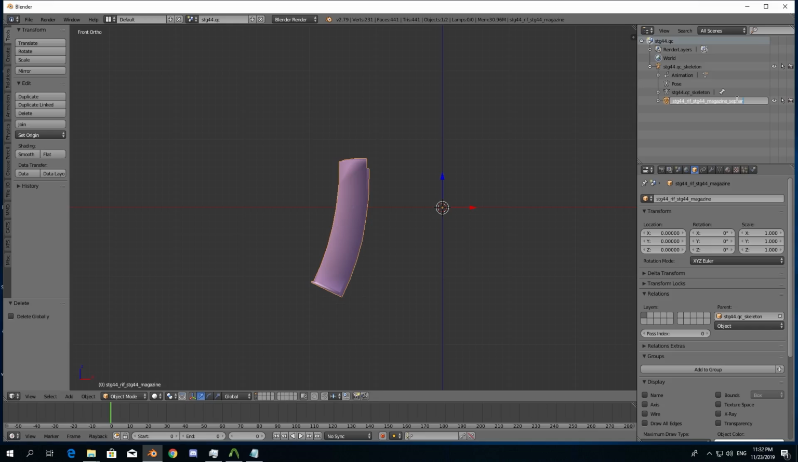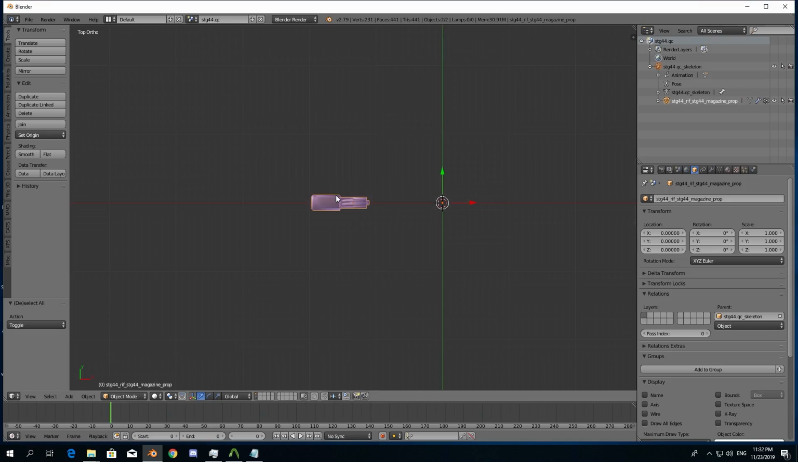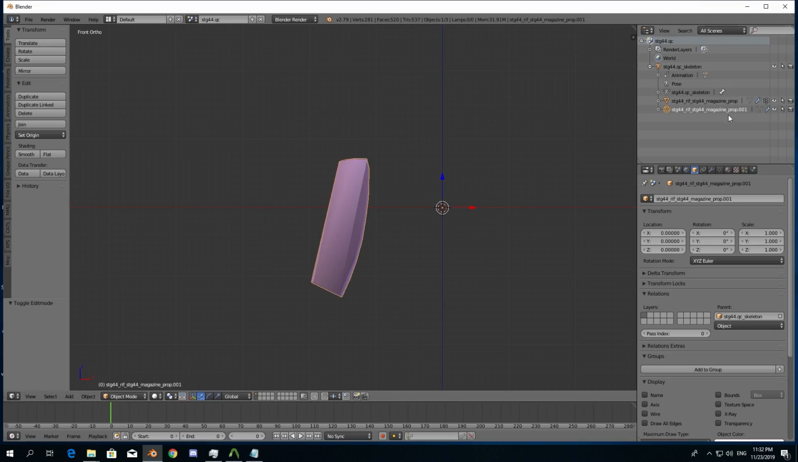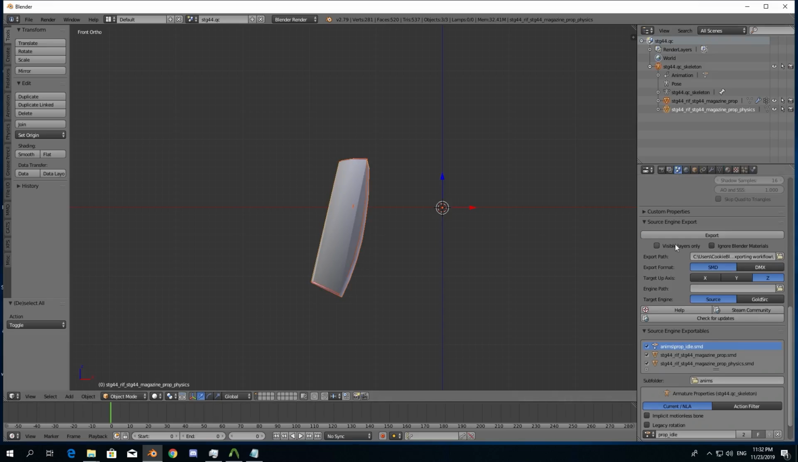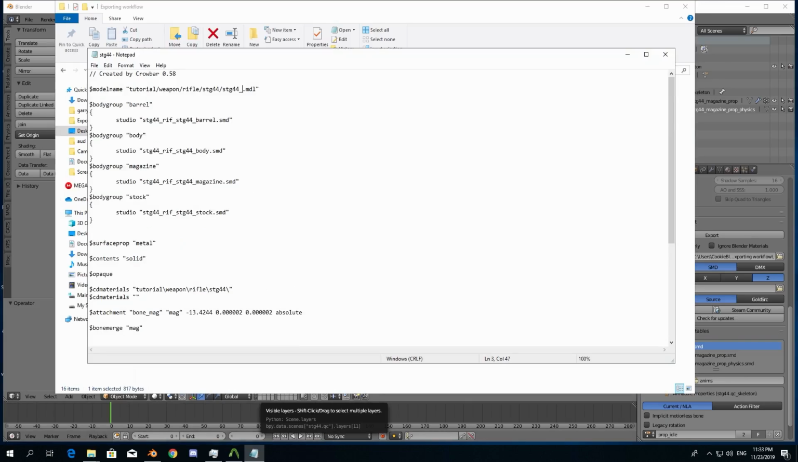Let's exit this and go back to Blender and rename this, and I'm gonna call it separate prop actually. Alright, I prefer to keep the magazine with the skeleton in the same position, so we duplicate this and we make it a physics. Alright, after you're done and you're exporting it, you can go into here. You can duplicate the same QC file, but I'm just gonna go here and change it.